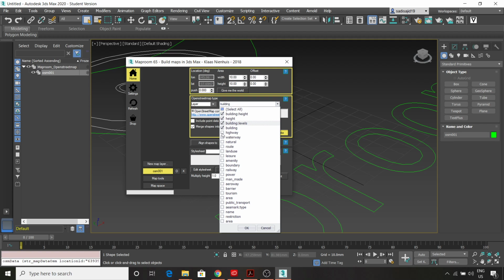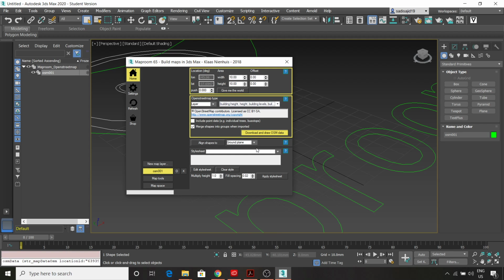building levels, building highway, waterways, natural features, land use. The more features you select, the richer your model is going to look. Public transport, of course, that's something I'm interested in. Anyway, we'll just leave it to that. Click OK. Now if you click on download and draw OSM data, the plugin is going to start retrieving information from OpenStreetMap, what's already in there, and try to generate a 3D map. So we're going to do that.